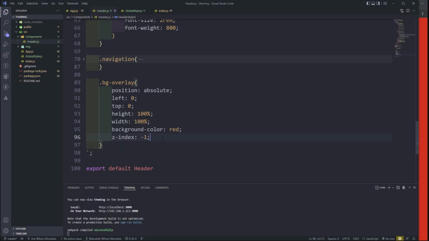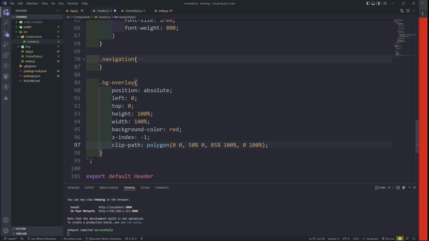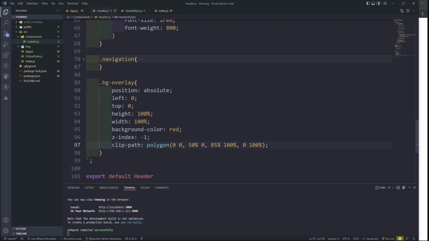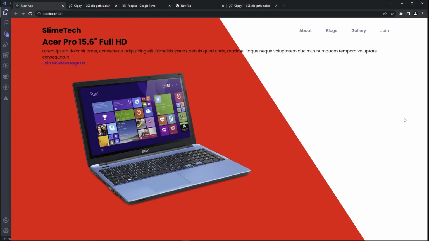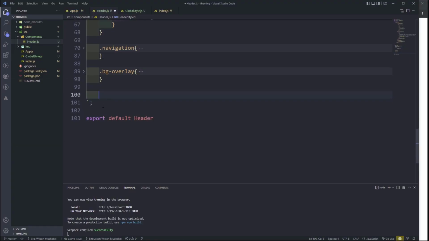Now we just need to paste in that shape that we created, the clip path. Okay, so the polygon, as you can see now, it's like this, the polygon that we created. So now we have everything that we need. We just need to style the header content, so it's only a matter of selecting the class header content.